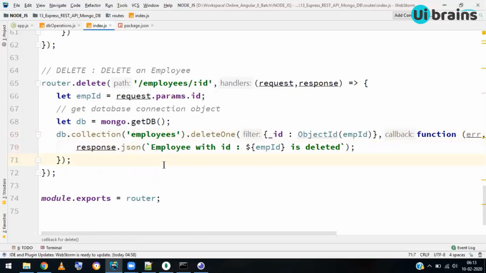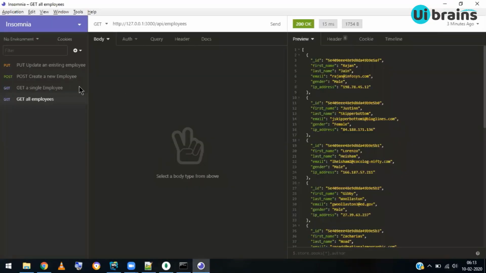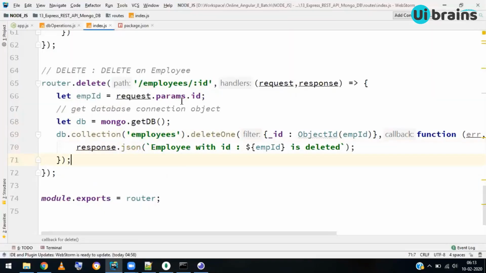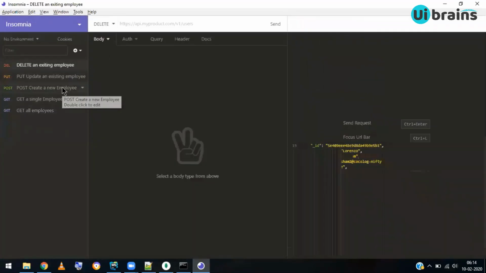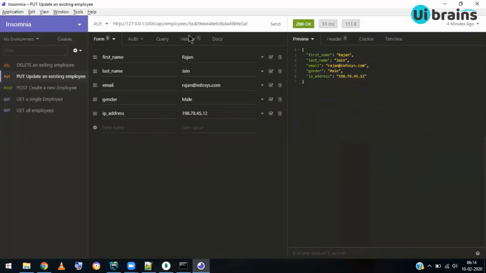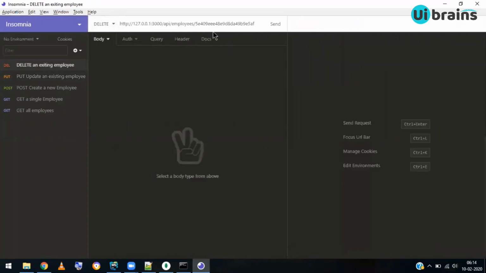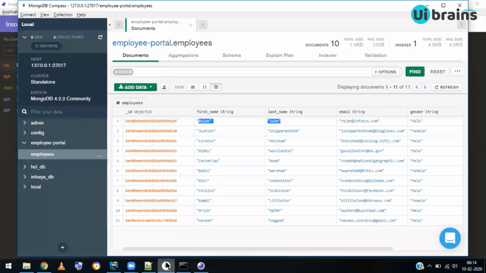Let's save it. So back here, I create a new request for delete by ID. I just press control N. It's a delete request: delete an existing employee. Okay, it's a delete request. Let's make the URL. It's the same as this one. But which employee do you want to remove? I want to remove this one.